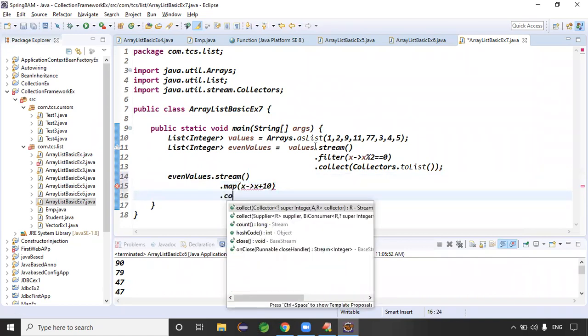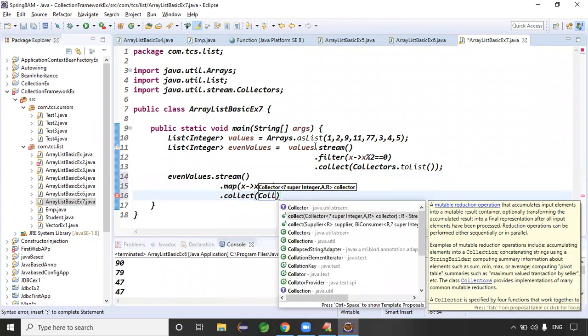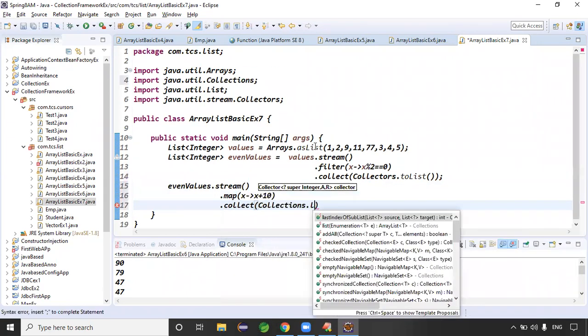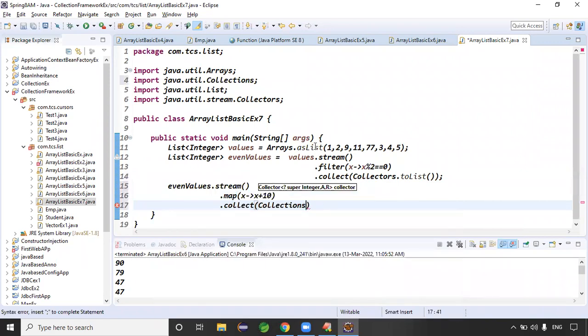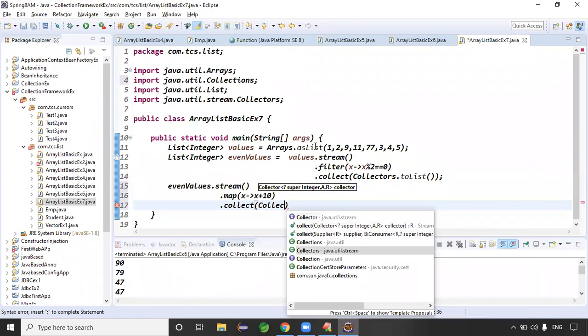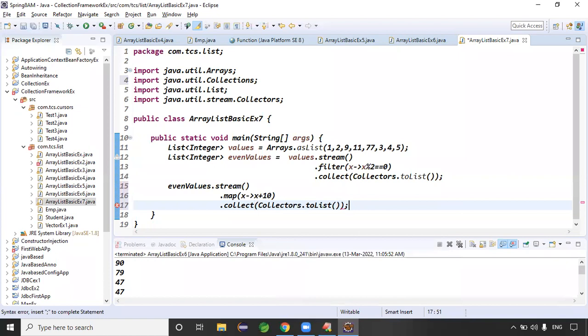Then collect the data. Collect the data in which format? Collectors dot to list format, because I want duplicates also. It's up to you. Collectors dot, which format, guys? To list format. Once the collectors dot to list format, you can take the list of what? List of Integer, right? Exactly. This is like map values, no?